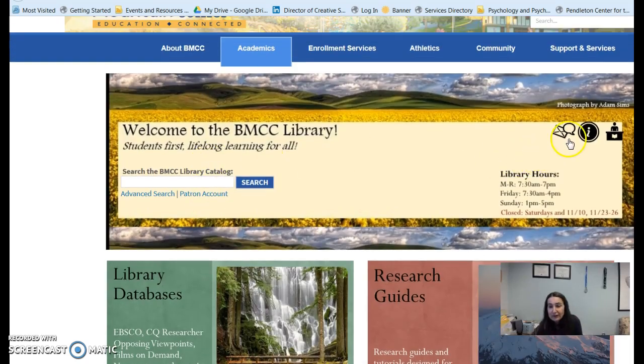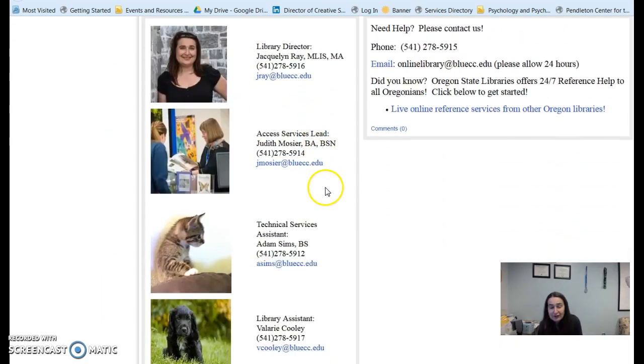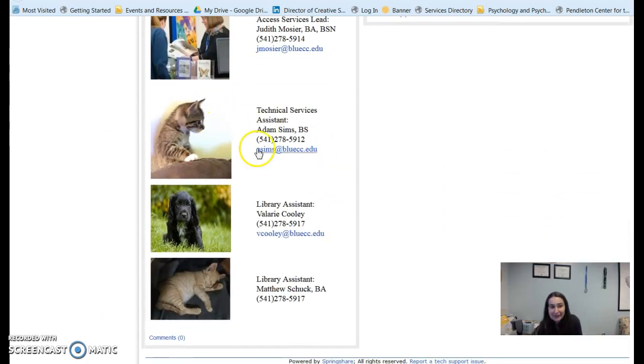Then under here, where you have all of our contact information, email Adam Sims. He's our technical services assistant. If you email him and request that article, he will request it for you. Another library will send it to us via PDF, and then we'll email you the PDF. So it will end up in your email box in a couple days.